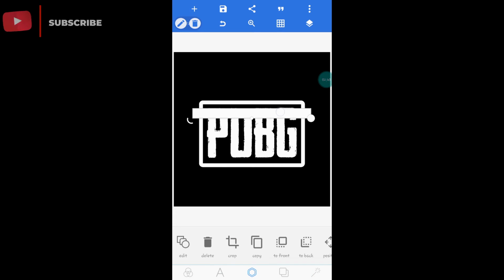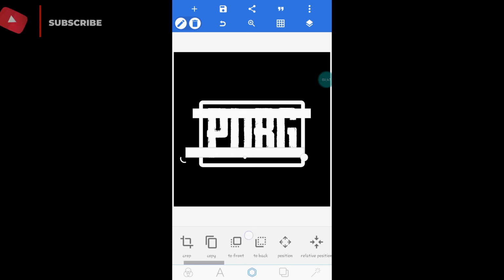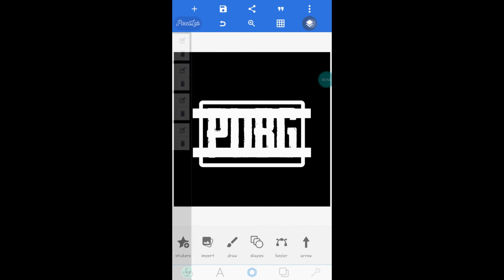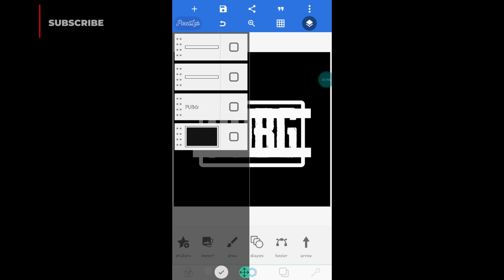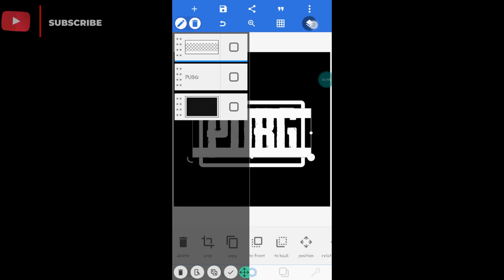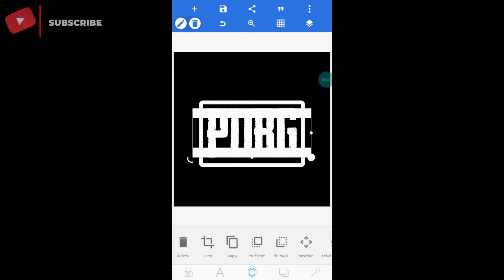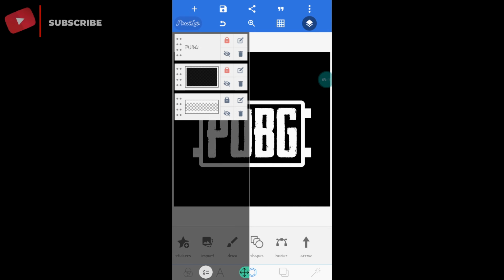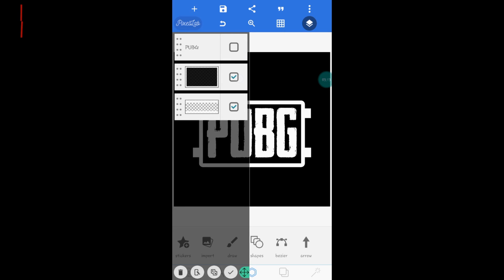Okay, now click on this and take a copy of this. Take it to the middle, and okay, now click here and merge both. Now click on that and go to back, so you can see that there's the PUBG logo. Now merge.